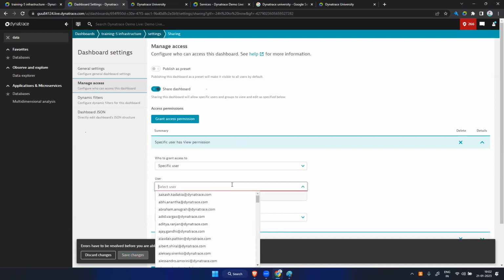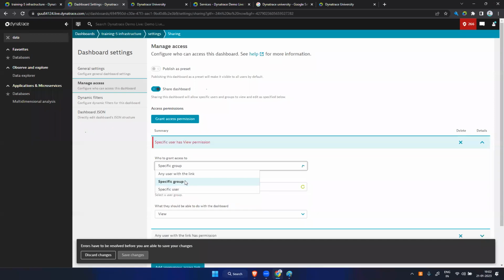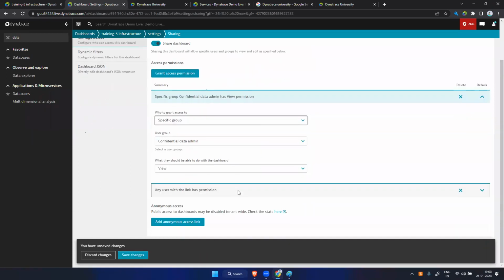So you can give a specific permission to this dashboard. Okay, which user you want to give? Yeah, which group you want to give? Those are admin groups, those are confidential data admins. Yeah, you can do that, right? So that group you can give. So you can add multiple, not only one group.